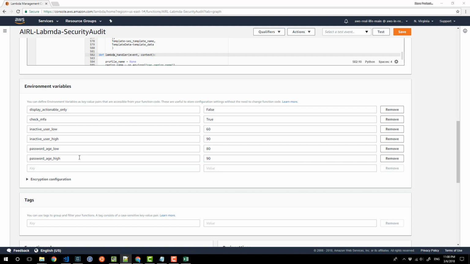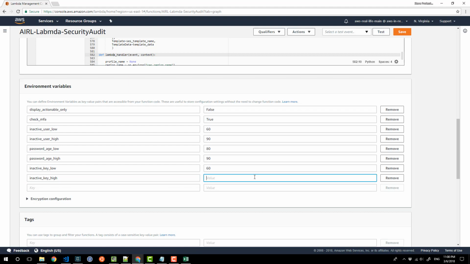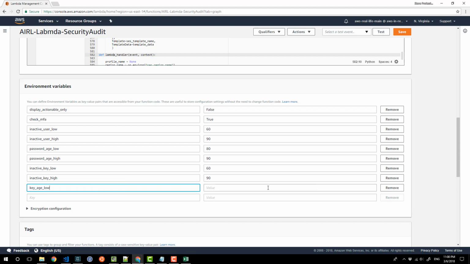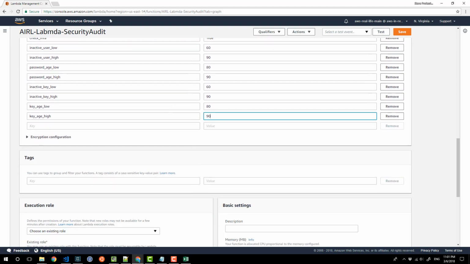We're going to do this for inactive keys. And we're going to say this is 60 days with an upper bound of 90 days. Our key age, this is the key rotation policies. And we're going to do the same as our password, and that's going to be 80 and a high of 90.